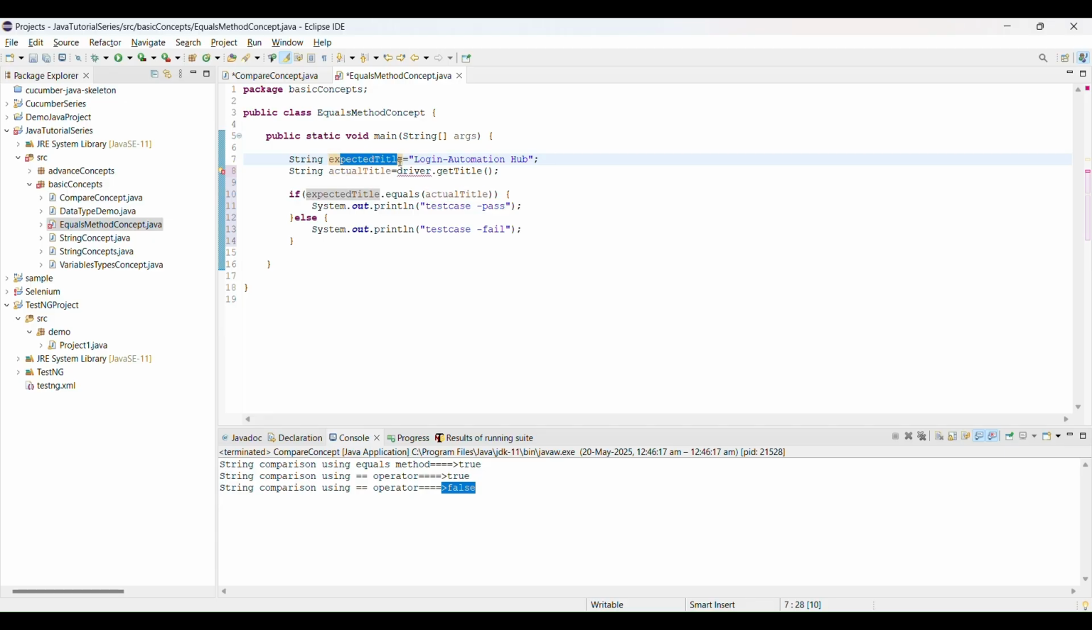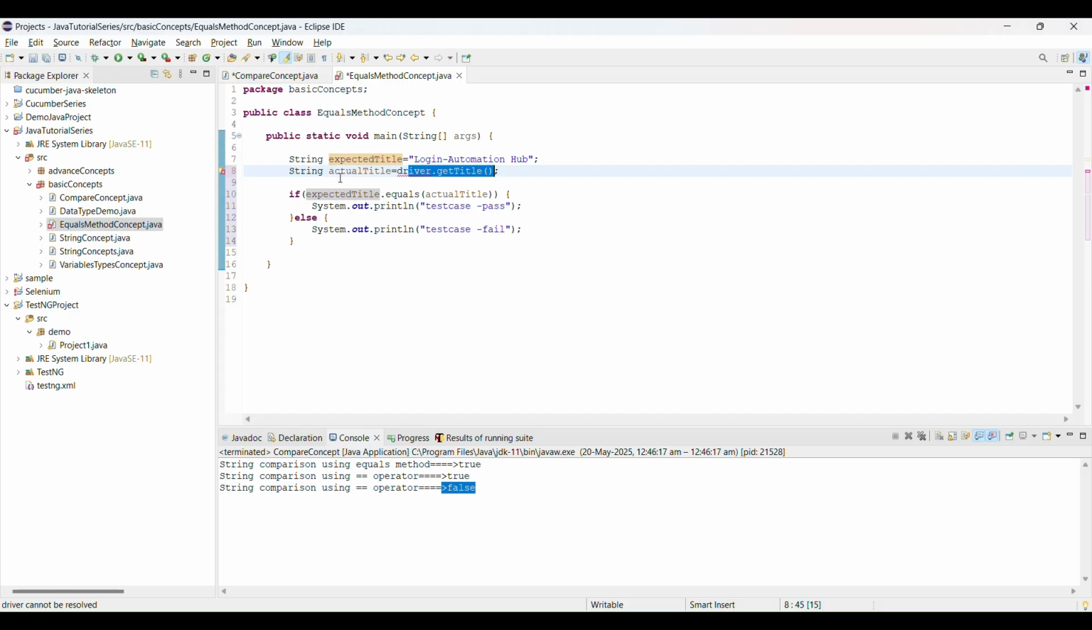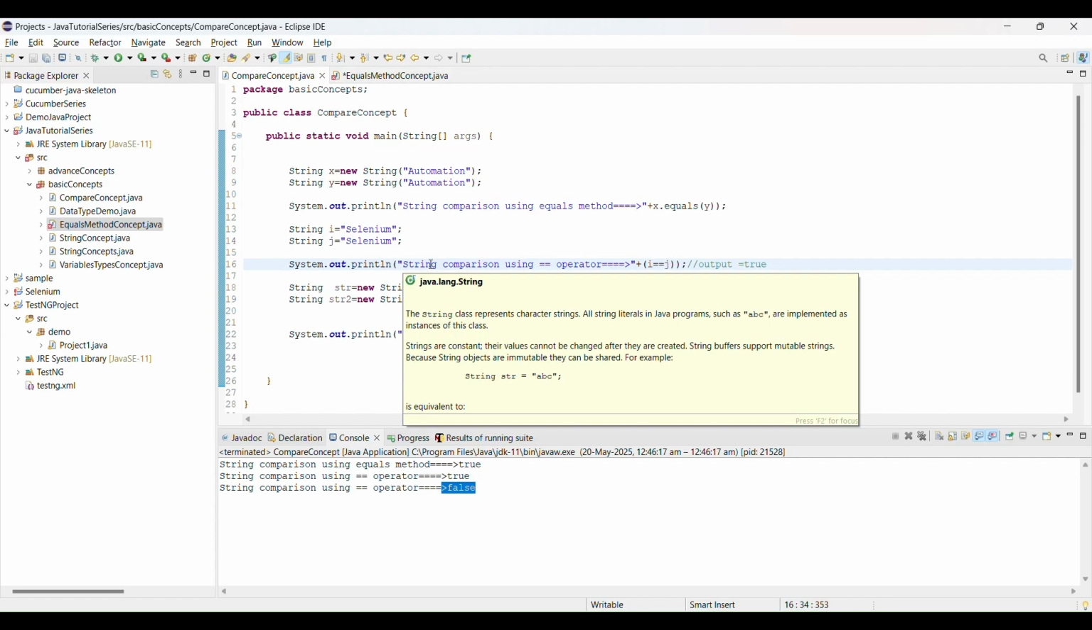You can add the expected title here, which is the expected value, and then you can get the title using the get method and store it in the actual title variable. Then you can compare using dot equals. If the actual title gives this same value, this is going to pass, otherwise this is going to fail. So this is the use of the dot equals method. As I explained, this is the main difference, guys.